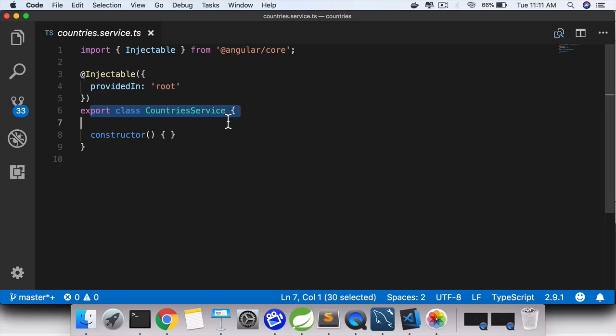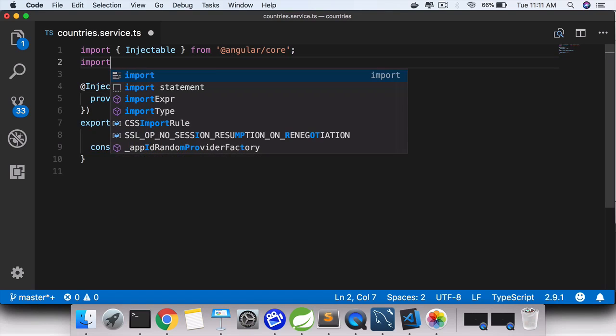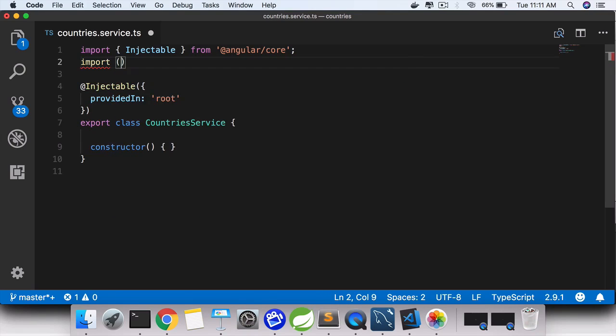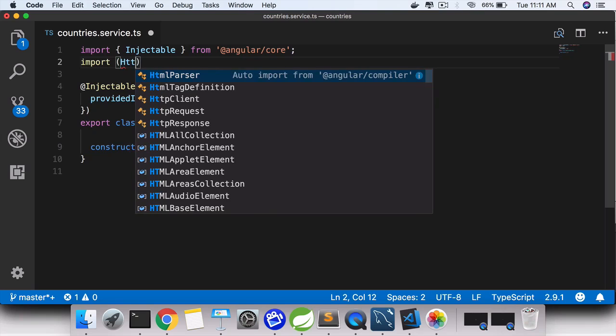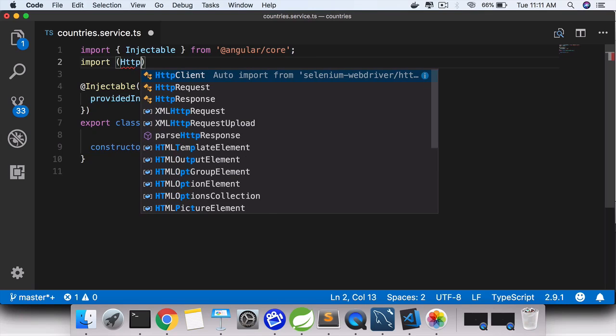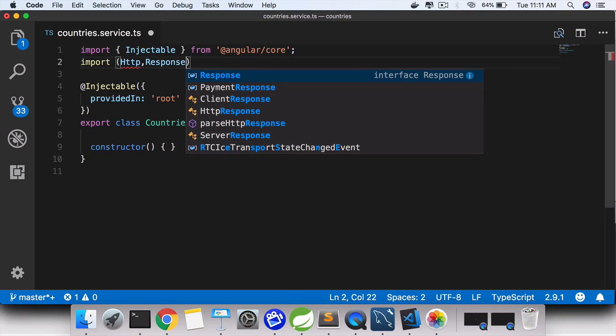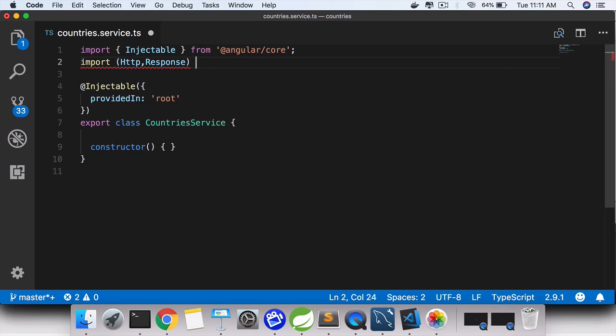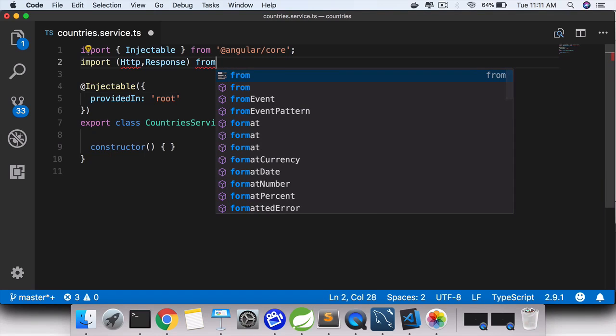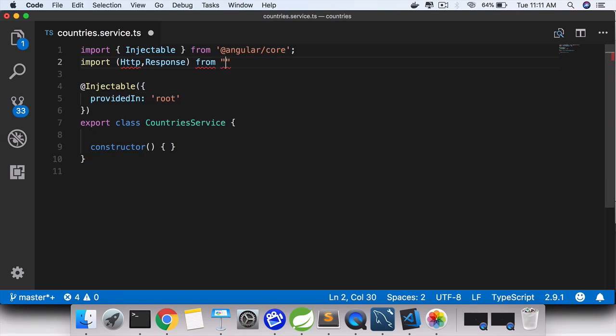And the countries service class has a constructor which we will be using in the next lecture. But for now, let's add some imports, starting with the HTTP module import. Import Http, comma, Response. We'll see why we need all this when we start coding. From, within double quotes, @angular/http.